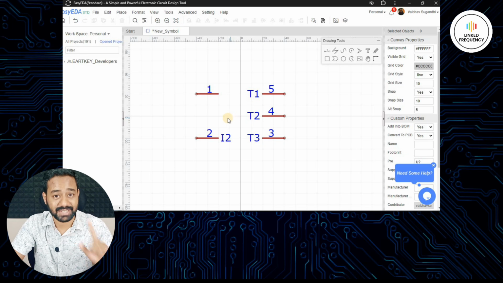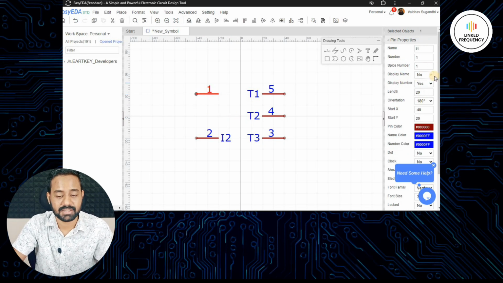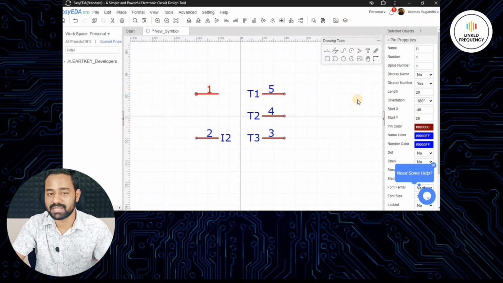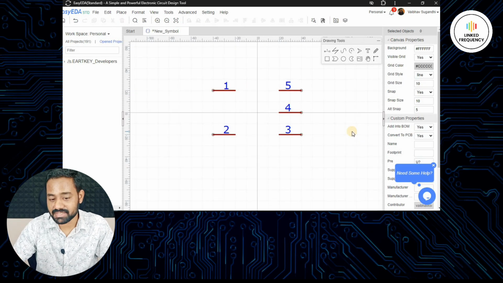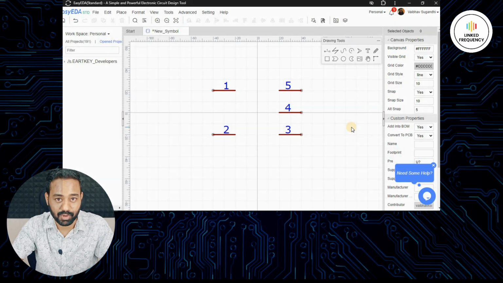Make sure that you do not delete them. Instead, you can select the pin and disable it using the Display Name option. You can just set it to No. That is the best way to do it. Alright, now it is time to create a coil kind of structure on this particular schematic symbol.